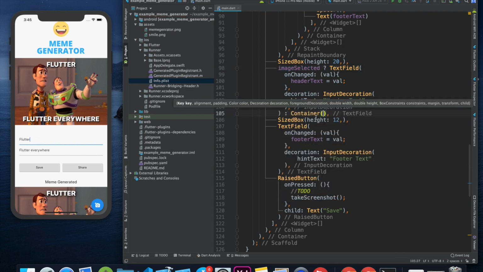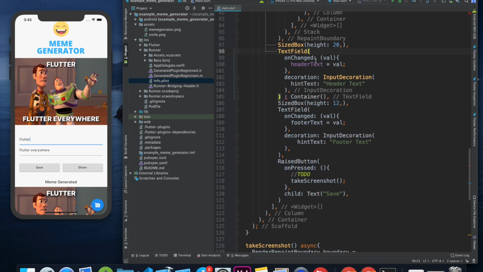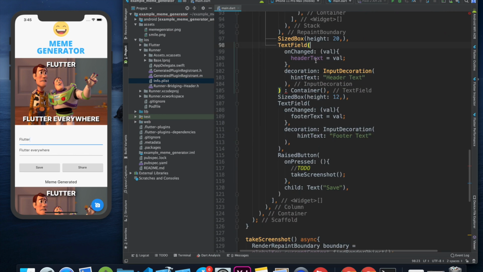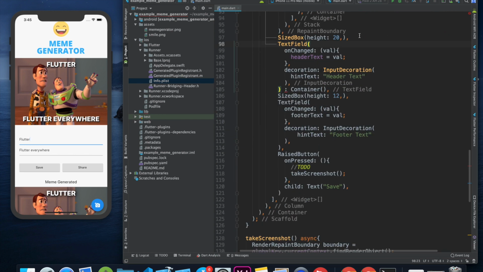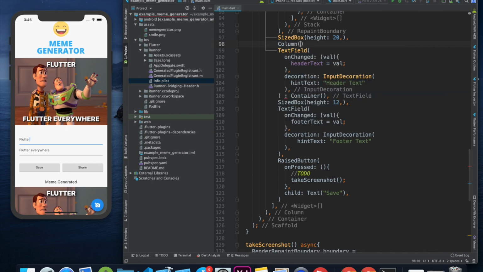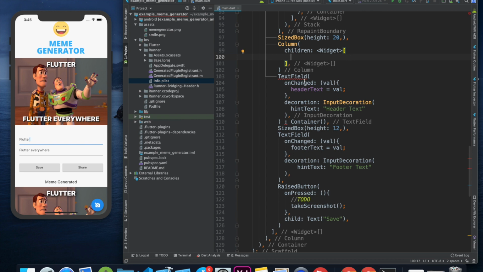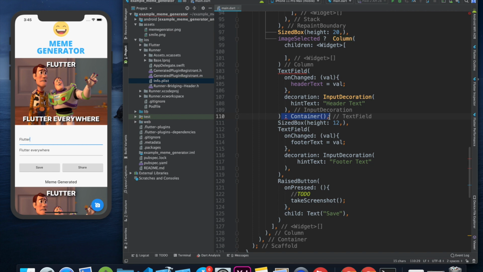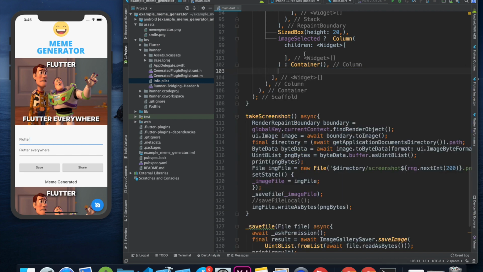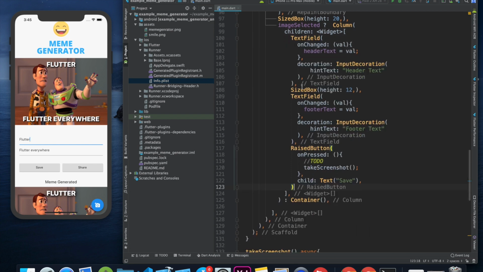By the way, what we can do is wrap everything in something which includes all of these, so that we don't have to provide properties to each and every one. For that I'm going to create a column, and it will have children, and we're going to provide this to that, and this to that as well. Now we will grab all of these, including the button, because all of these are aligned vertically, so we can have them in here.